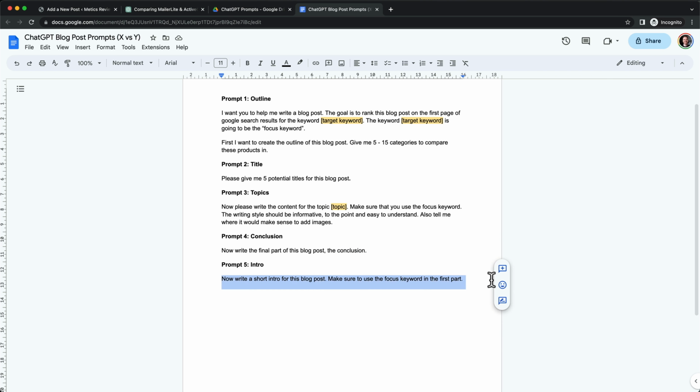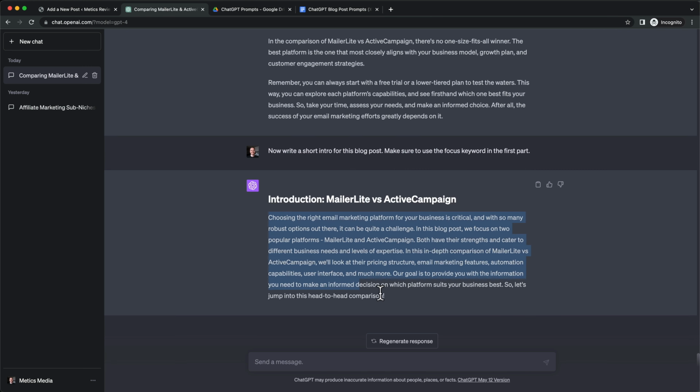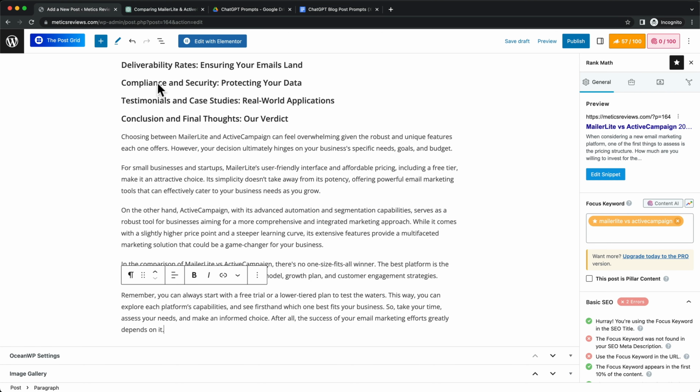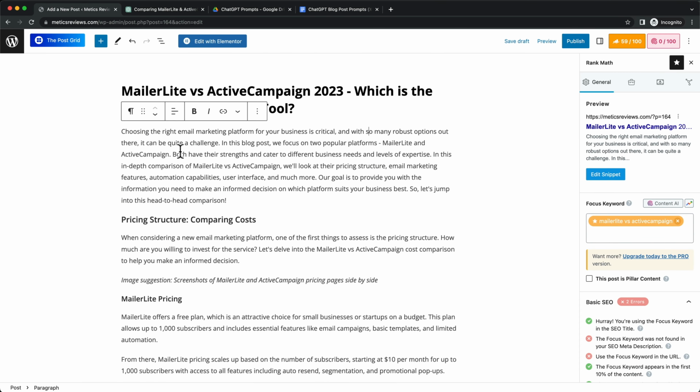So please write the intro. And here I also ask to add the focus keyword in the first part for SEO purposes. Great. So let's copy and paste this intro and paste that just below the title. So just below here. And this will also be the part that Google reads as the meta description for this post. So when we look at this preview here, we can always see the preview content, which is right here, choosing the right email marketing platform. And then you can see this is the part of the intro that we have added.